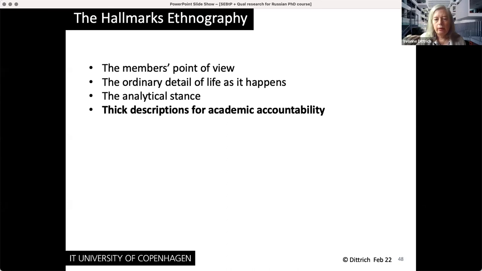And that means that you need these thick descriptions for this academic accountability and to allow somebody else to then, for example, implement another case study and say, okay, today we have these other tools, and these problems seem to be solved or addressed, but these problems are still relevant. And in order to have new research being able to relate to that, you have these thick descriptions.